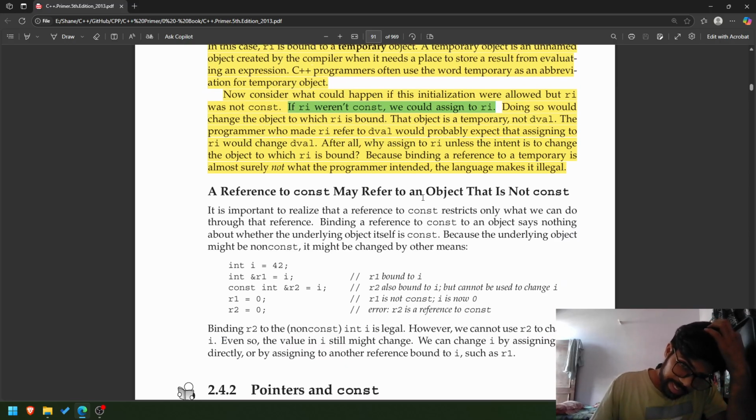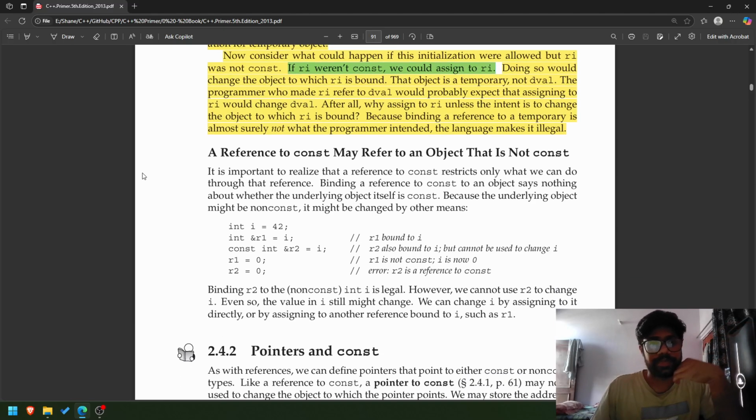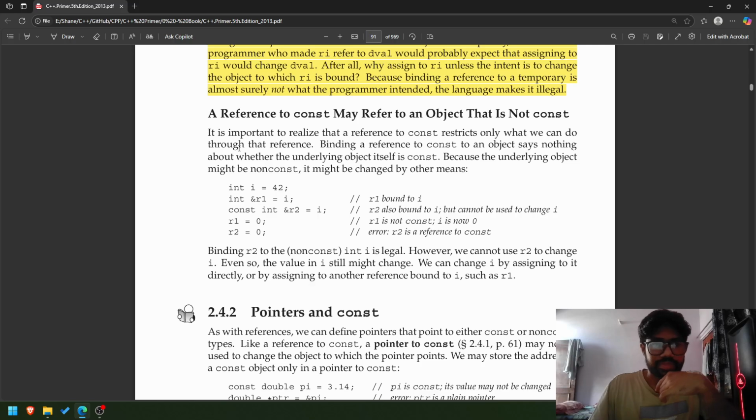A reference to const may refer to an object that is not const. It is important to realize that a reference to const restricts only what we can do through the reference. Binding a reference to const to an object says nothing about whether the underlying object itself is const. Because the underlying object might be non-const, it might be changed by other means. Binding R2 to the non-constant I is legal. However, we cannot use R2 to change I. Even so, the value in I still might change. We can change I by assigning to it directly or by assigning through other references, but we cannot change it using R2.